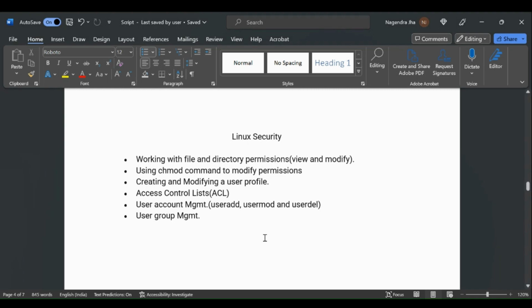Hello friends, welcome back. In this video, we are going to learn about user account management, how to use useradd, usermod, and userdel commands. These commands are actually used to modify a user profile or to create a user profile. And we will also see how it impacts the Linux file system, what kind of files are impacted when we actually create a user or modify a user or delete a user. So without wasting time, let's get started.